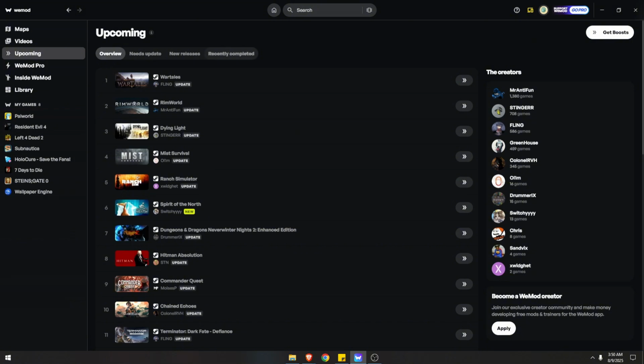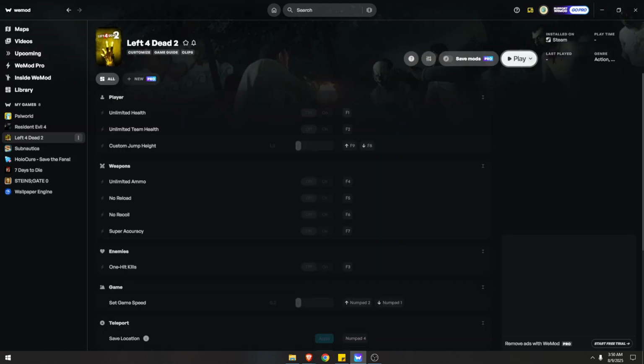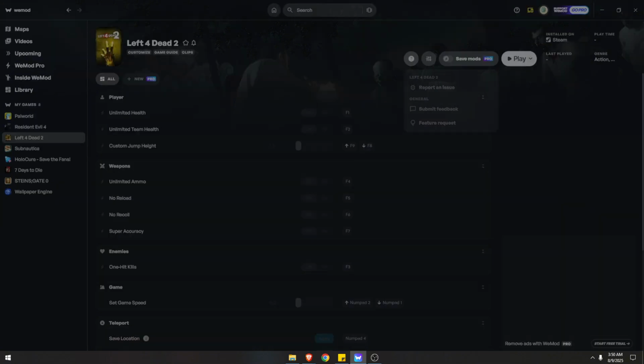For example, we have in here your My Games. You've been playing Left 4 Dead and you're having some crashes. So you can click on the specific game, left click on that, then you will have all of these sections over here. You just need to click on the question mark icon over here, okay? This is the help menu.